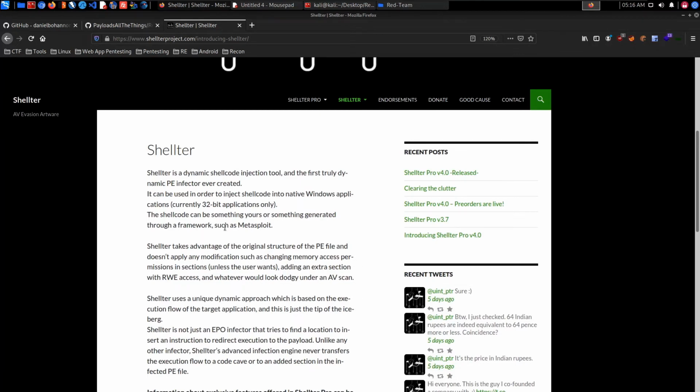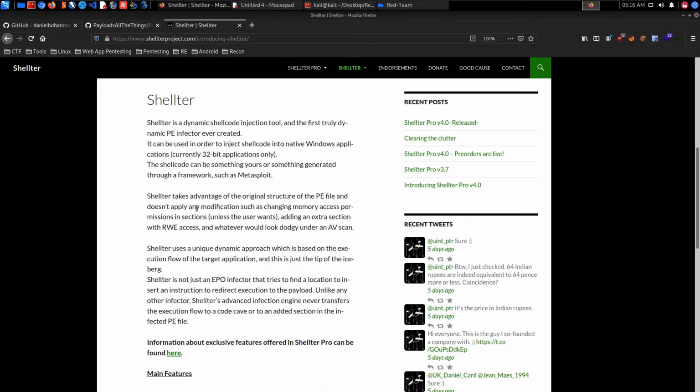So for example, we can take a simple scenario, and I'll try and explain what this tool does really simply. What this does is it takes a legitimate executable. The executable will typically be an installer or a program that a user may be tempted to click on, and it takes this executable and injects shellcode, the malicious shellcode, into the portable executable. And as it says here, it doesn't apply any modification such as changing memory access permissions or anything that might be dodgy under an antivirus scan.